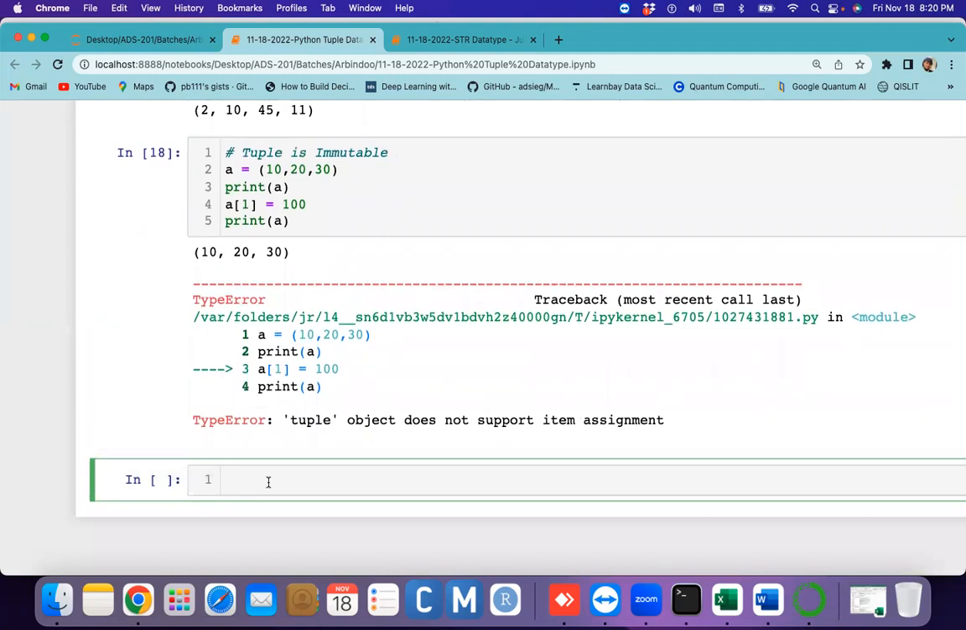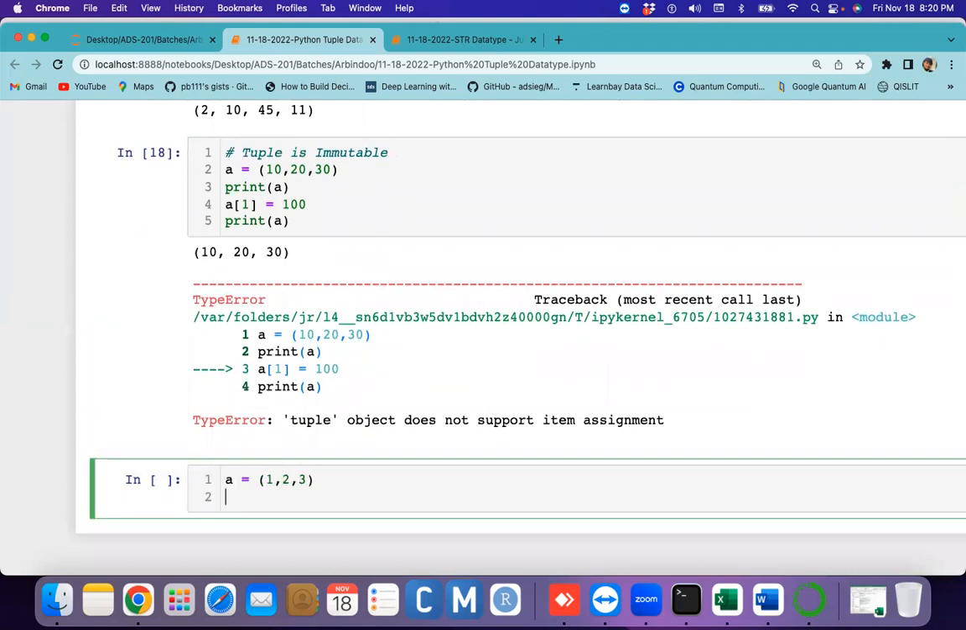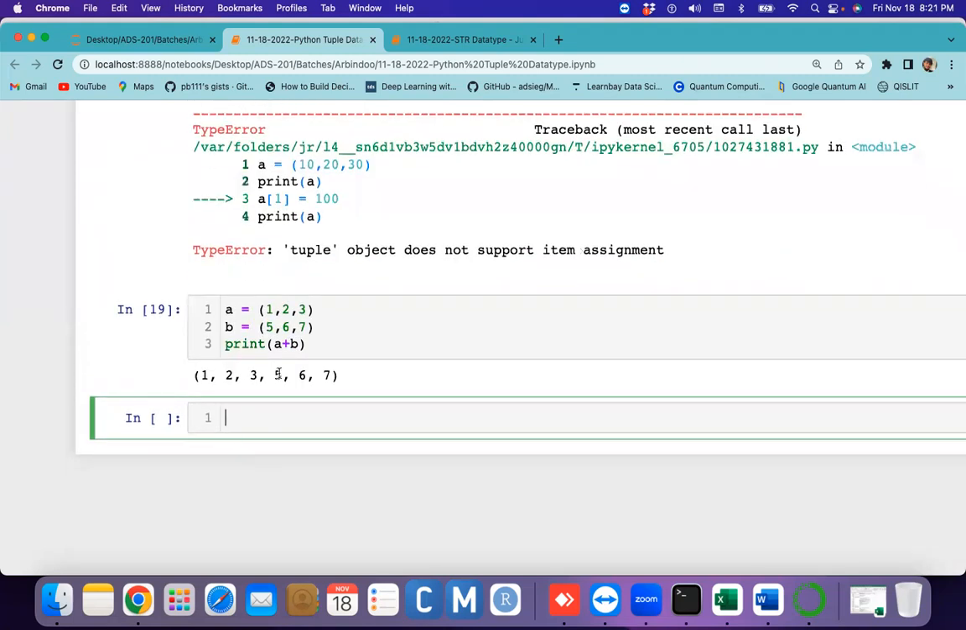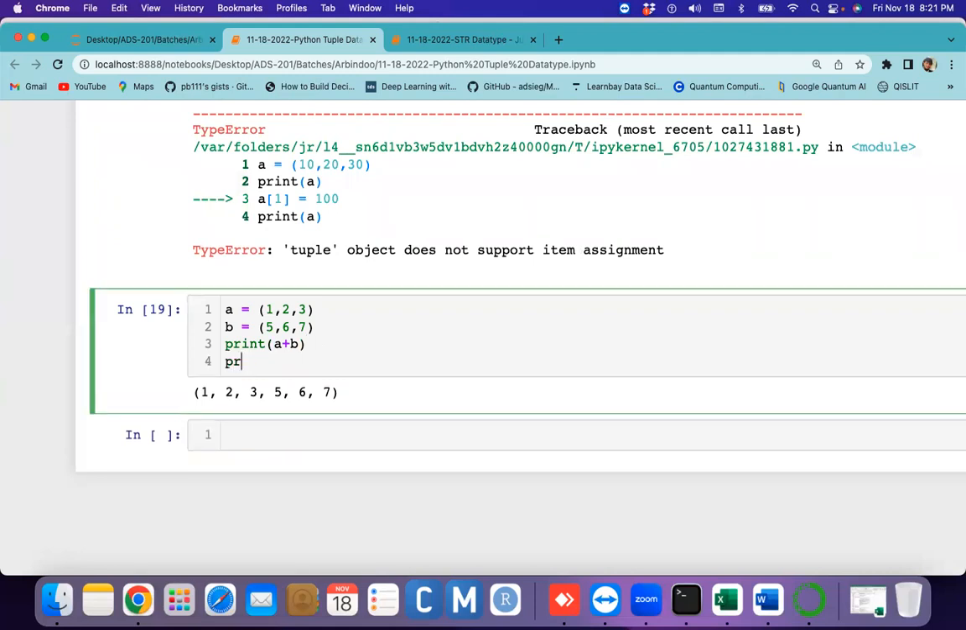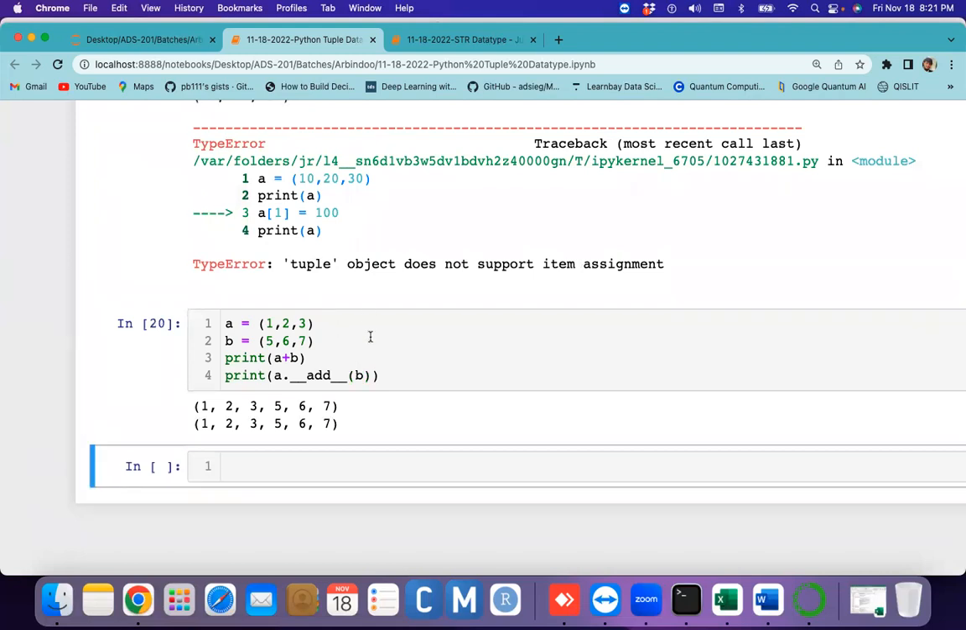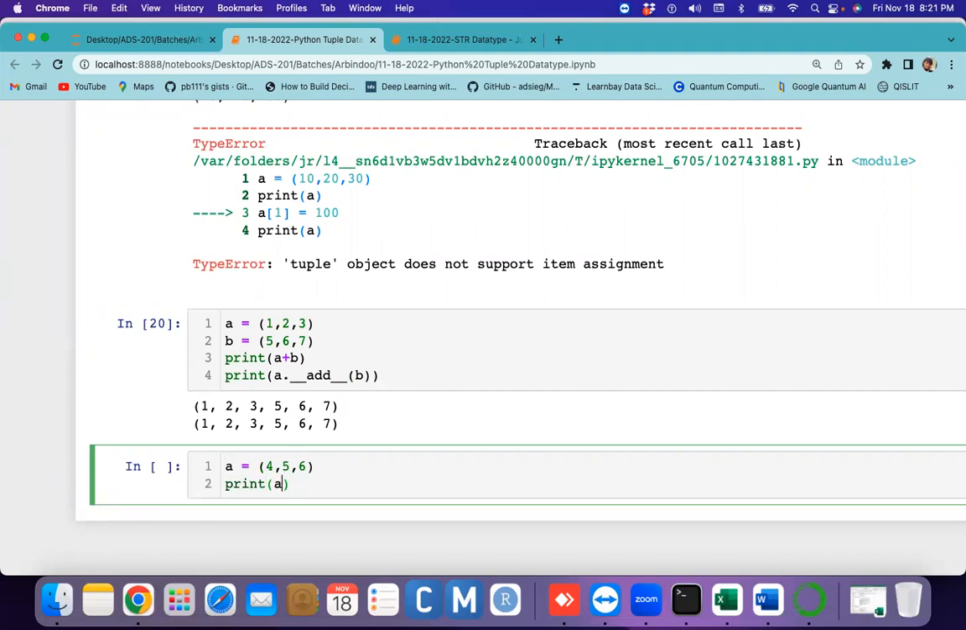For example, if we have two tuples and I want to concatenate them, concatenation means making a new tuple with the elements of a and b. When you have this kind of operation, internally we have a special method, the underscore underscore add underscore underscore method. This is the method that works. And when we multiply a tuple, the elements of the tuple are repeated multiple times.